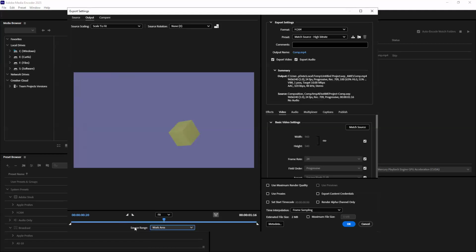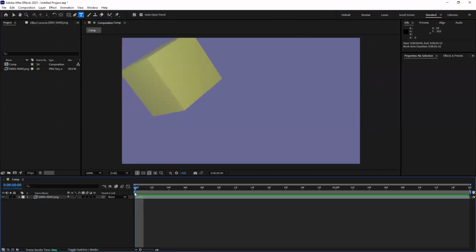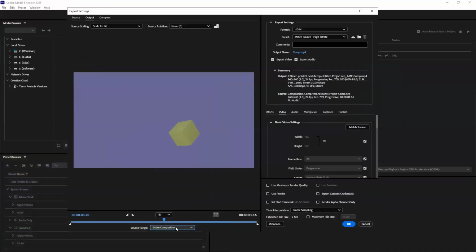Or you may want to have the work area set before you push it over to Adobe Media Encoder and use that, knowing that it is going to be the default render settings for start and stop. My entire composition is what I want, and that also happens to be my work area inside of After Effects. So those two are the same for me at this time.